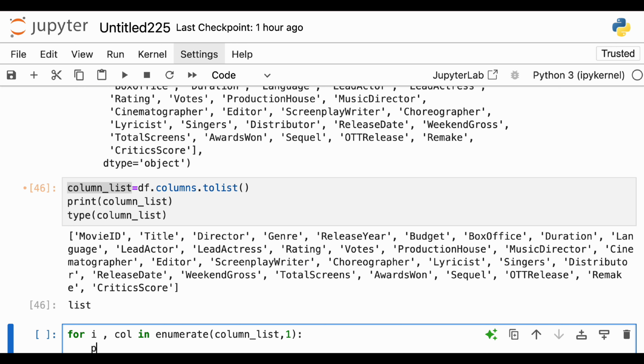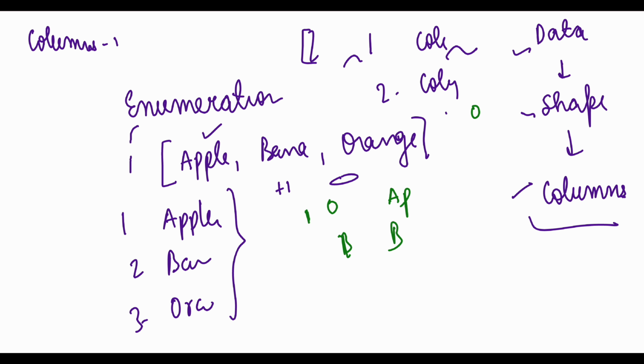So you simply do this, and let's say we do print. So what are we going to print? An f-string. Let's start with an f-string. First of all, we will print the enumeration, that is i, and then we will give a space and we will give col, and close this. So what is this doing? It is converting that list.